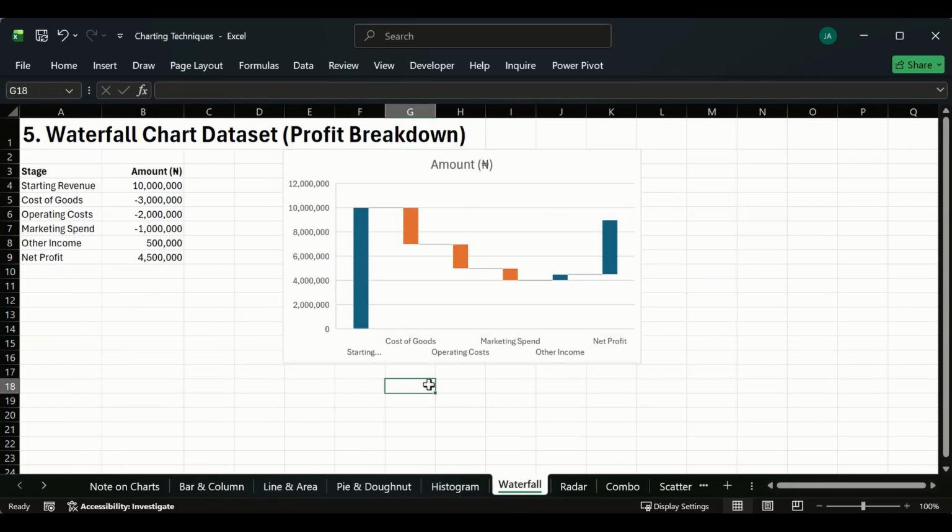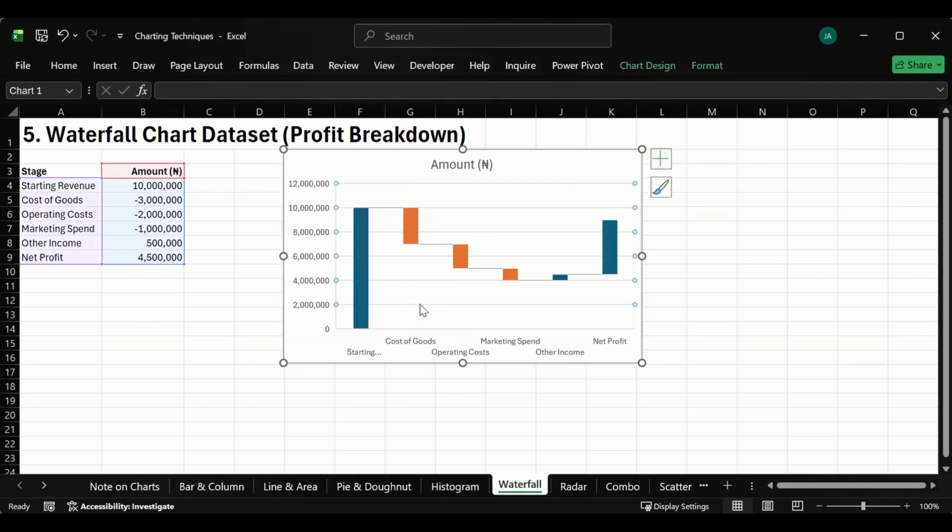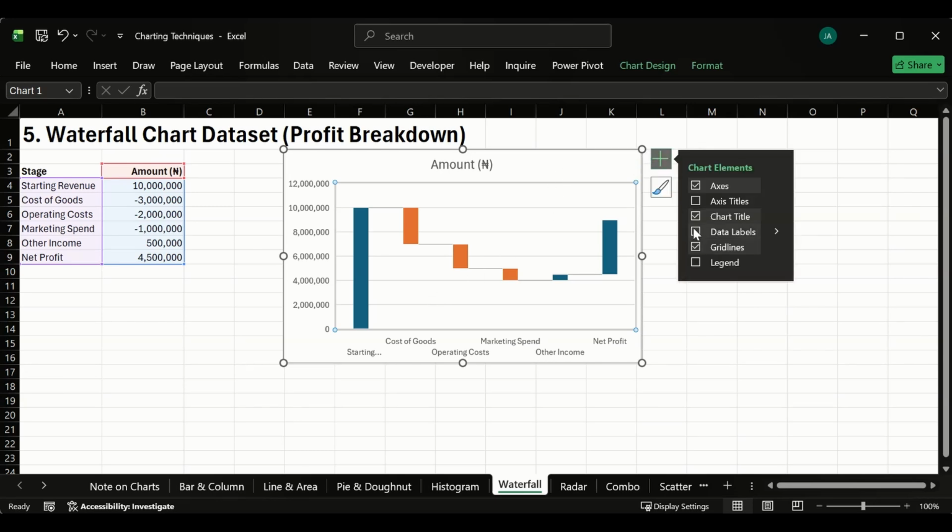Waterfall. Now, for the waterfall charts, we will not do much formatting. We can take out the grid lines. Data labels, we should add data labels to see the actual numbers directly, the figures. You can add data labels and format this in millions, since they are mostly in millions.